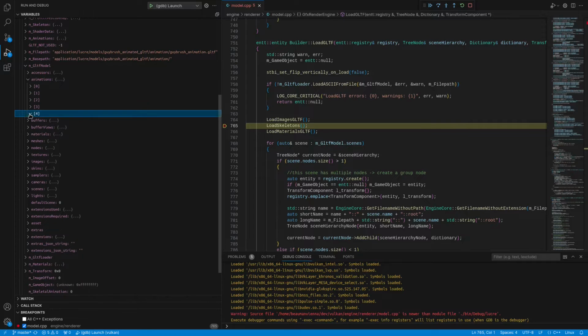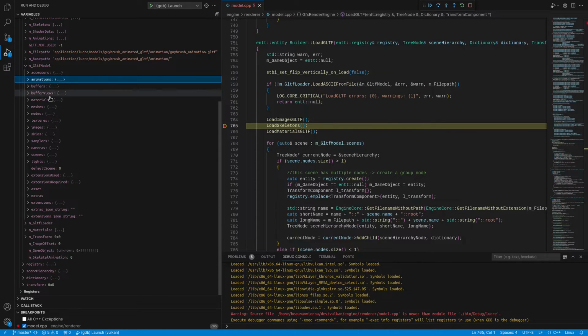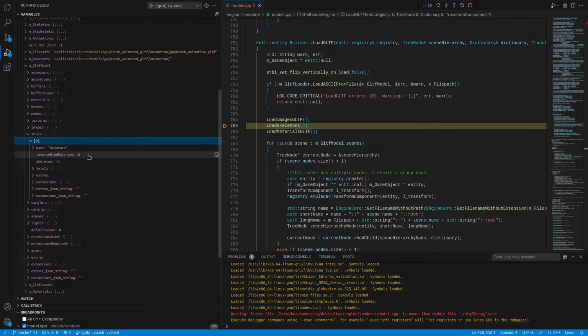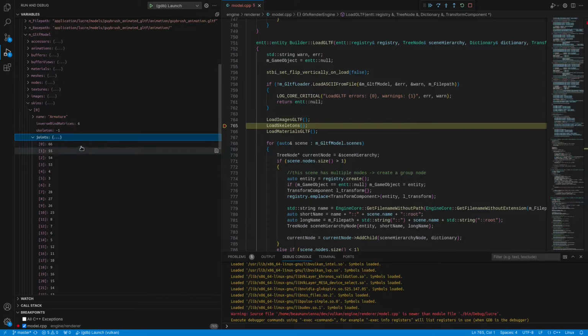Each animation has a field for samplers and channels. Further down in the glTF model structure, we find the field Skins. It must have only one element. Here we have inverse bind matrices that points to accessor 6 and an array of joints. Each array element points to a glTF node.